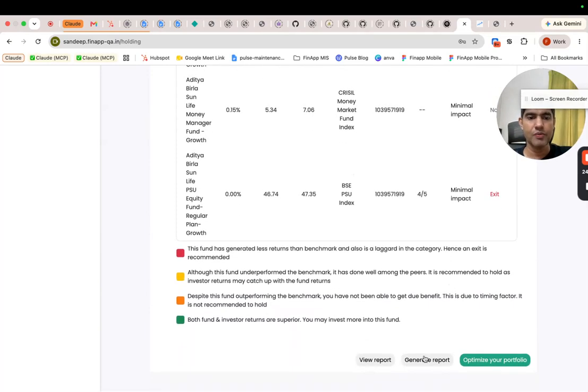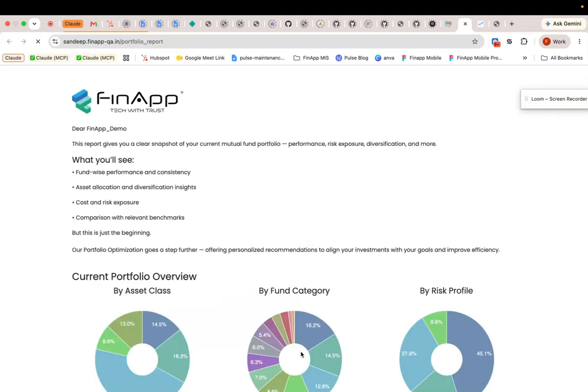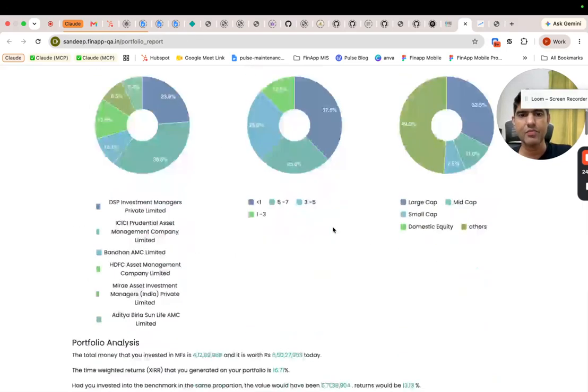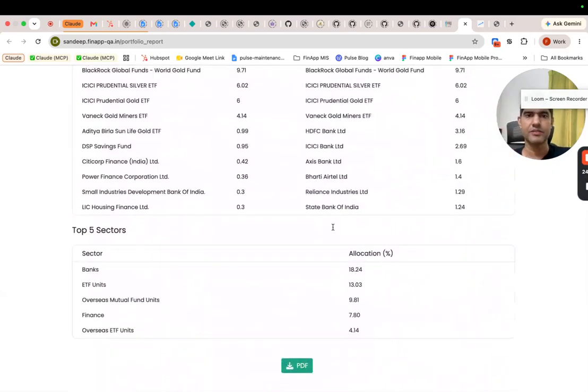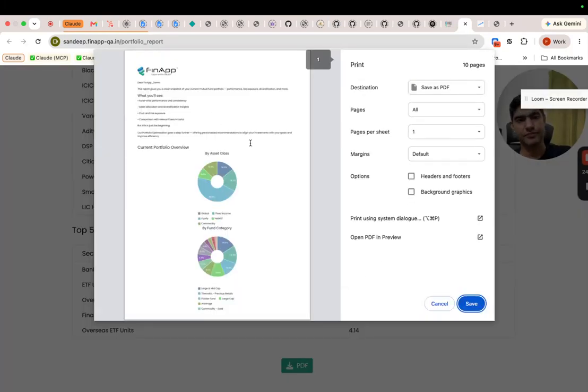Now the good part is you will also be able to generate a report. You can select which information you will actually require, and when you generate the report, your logo will be here, not the FNAB logo. Your logo is going to be here. And whatever I've shown you in the UI with respect to the macro analysis, risk analysis, all of that is printed here, and you can download this as a PDF.